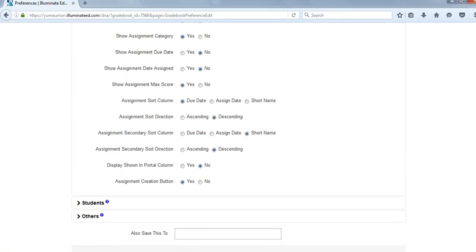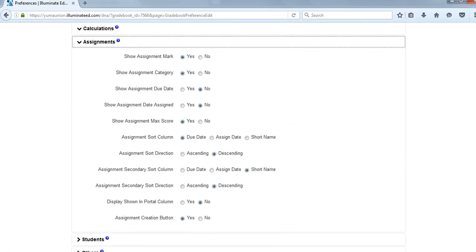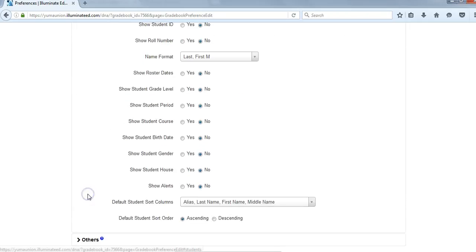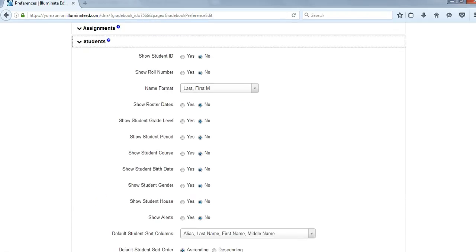Assignments. There's a bunch of preferences that you can change here. I'm going to let you guys play with that if you choose to. Students. This is just selecting what you want to show when you're viewing the gradebook. If you don't want to see the birth date or the gender or the period, make sure you select no on all of those. You can also change the format in which you see their names. Last first or first last.